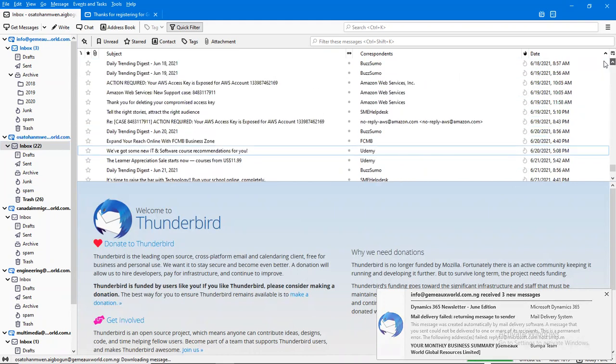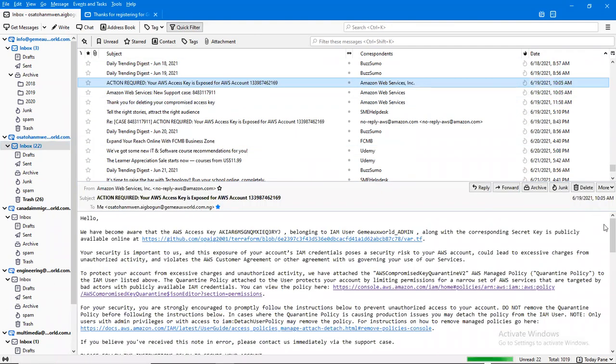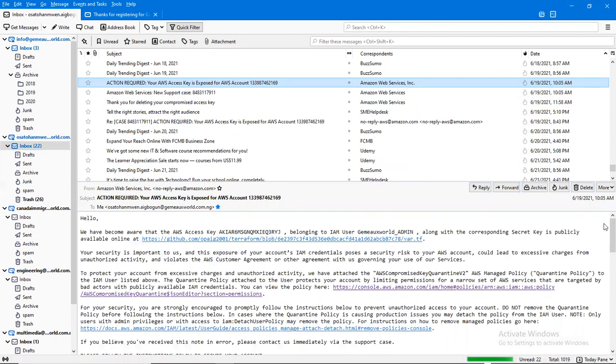Okay, you see, look, this is what I say. Look at what I sent. Can you read my screen? Yes. He said, hello, we have become aware that the AWS access code belonging to an IAM user, along with the corresponding secret key, is publicly available in GitHub. Your security is important to us, and this exposure of your account IAM credential poses a risk.